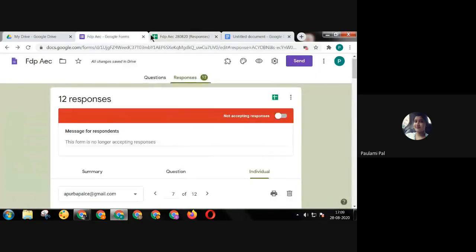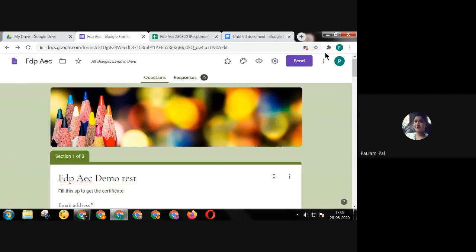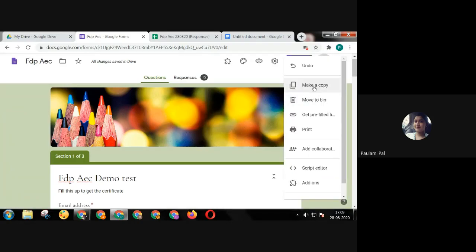Now let's come back to our form. We have a few things left, and this is this more option. What happens if we click on this more option? The first option is to make a copy. Anytime if you wish to make a copy of a certain form and make a few changes to it for further uses, you can just click on it.